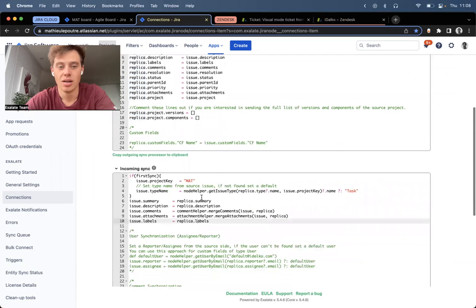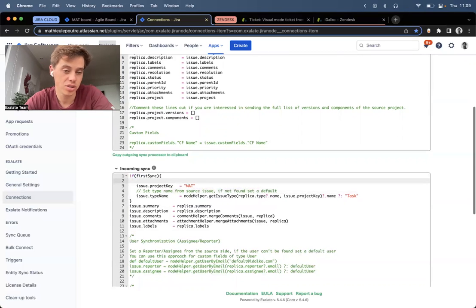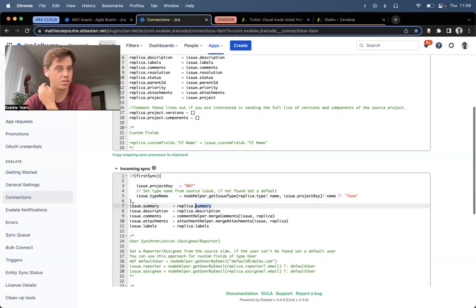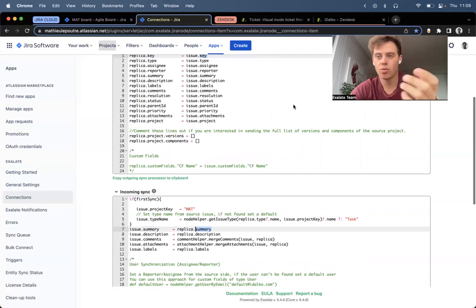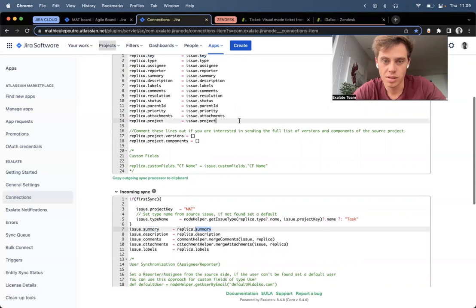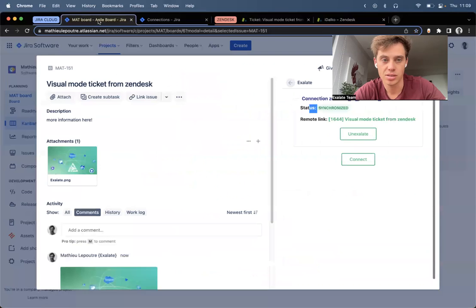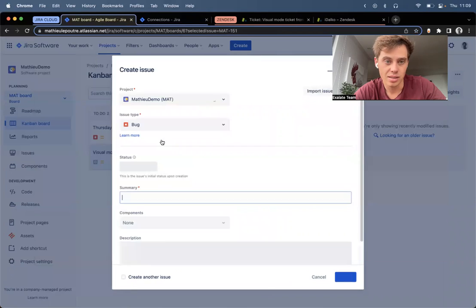That's getting sent over. And then here on the incoming sync, first I'm checking where I am going to populate it, in which project key. So if I want to add some logic to it, where on a certain value I want to have it populated to a different project, I can add some if statements here. Then I select the type name, and then again, the replica summary. So this is the summary of Zendesk. I assign it to the summary of Jira Cloud. So if we now want to add some custom fields, for example, then we will just add them on the outgoing sync. So let's create a ticket.